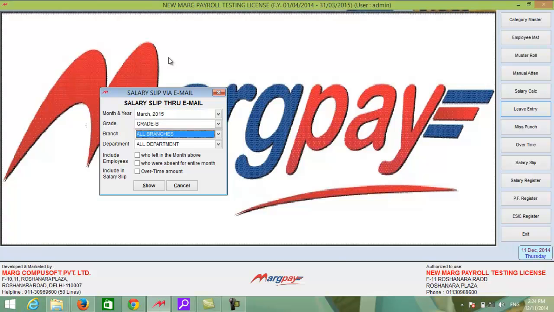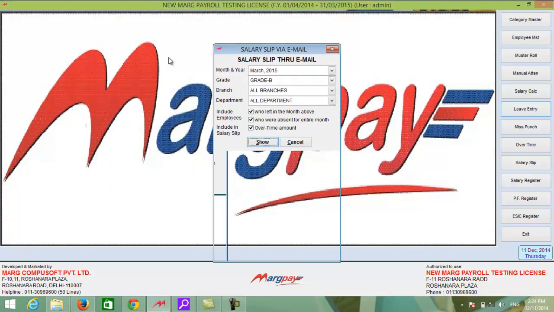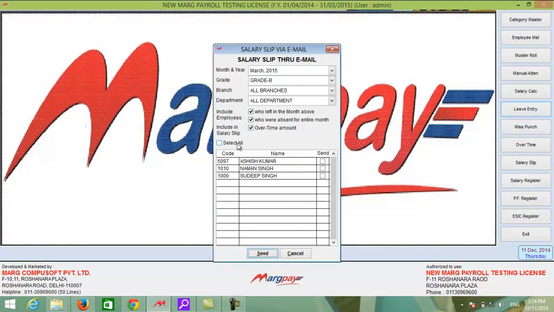When you mention the month, year, grade, branch, department, and press the show button, you can select all if you want to send the email to all employees. If you want to select a specific employee, you can select that employee and press the send button, and the email will go to that specific employee.